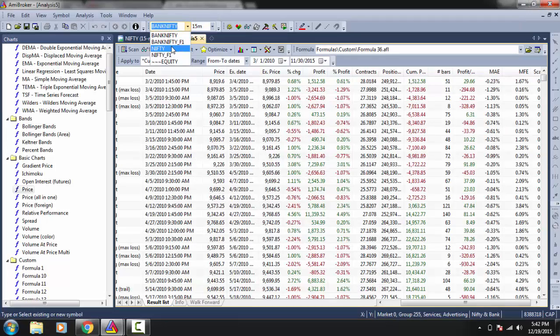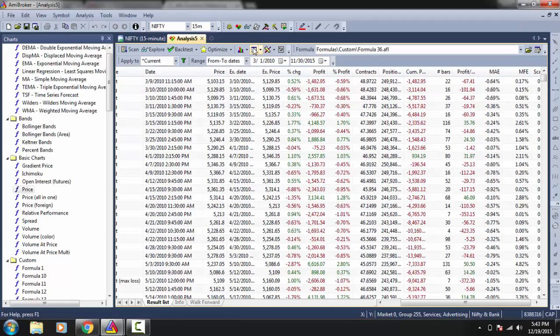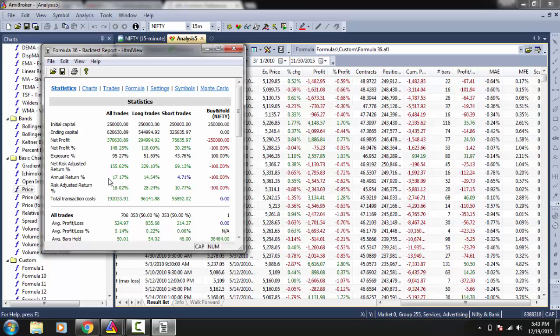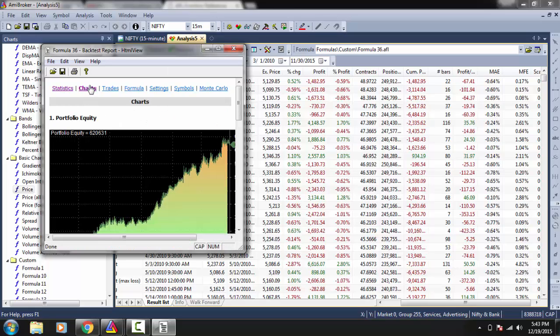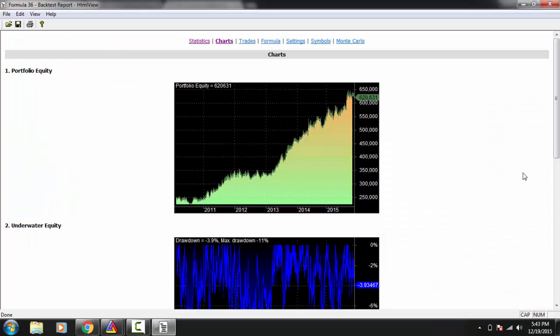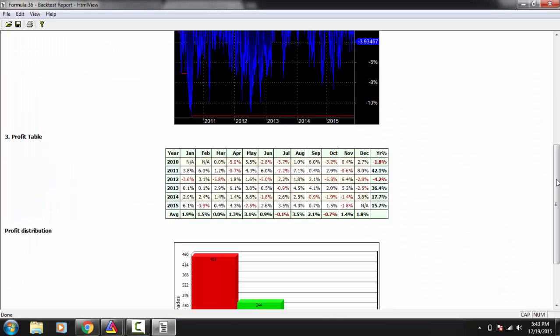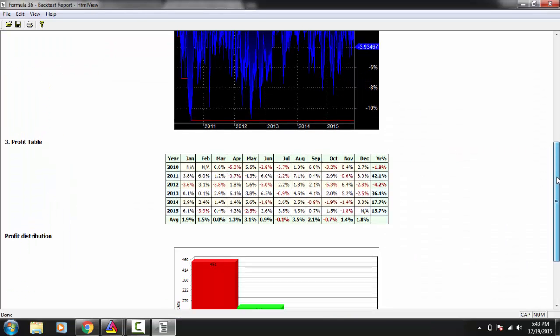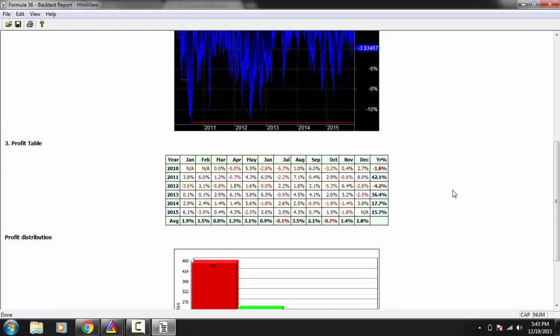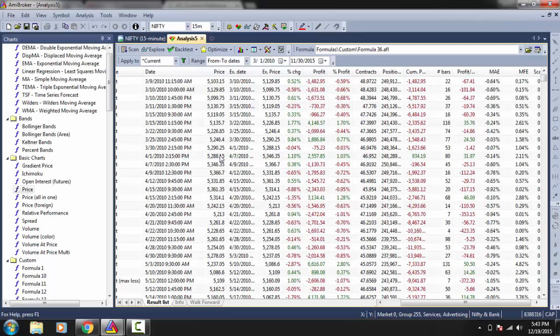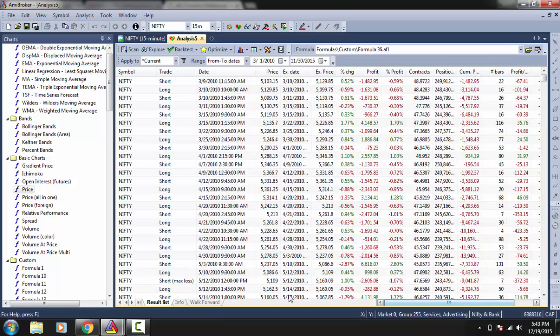On Nifty, again the returns are quite decent. 17% is the CAGR. The chart looks good. The drawdown is a little over 10%. So this is a basic model that we have created.